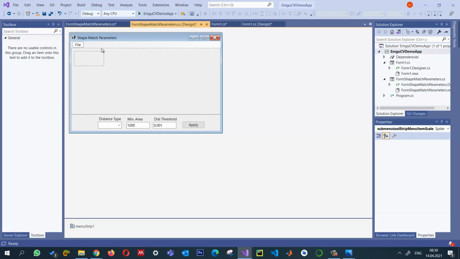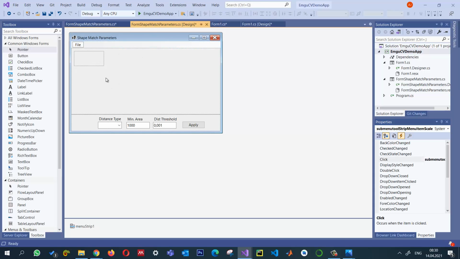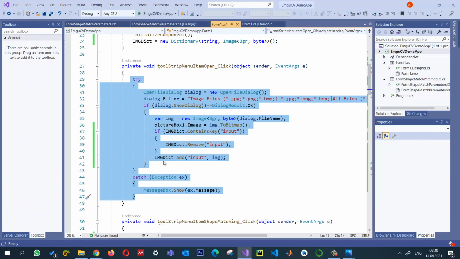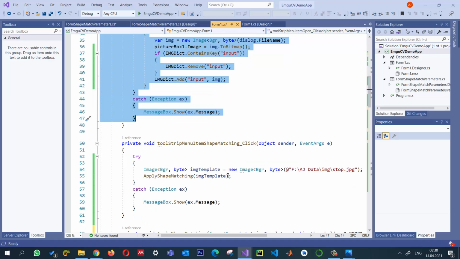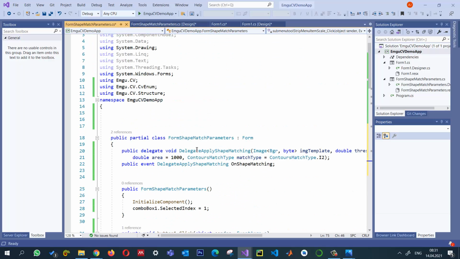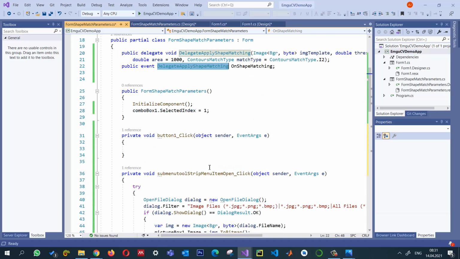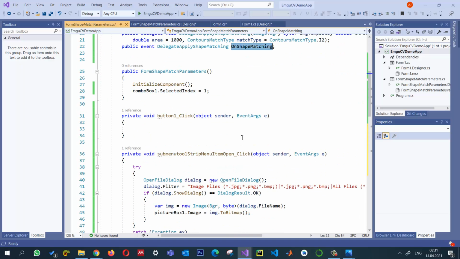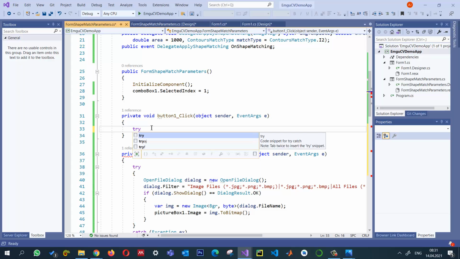Now we will select an image, display that image, and we will have these parameters which we will change. And then when we click, remember that I want to call this method. Where was that method? This apply shape. To call this method, I will pass it as an event here and in the delegate. Once the delegate knows which method is to be passed, we can use it over here.